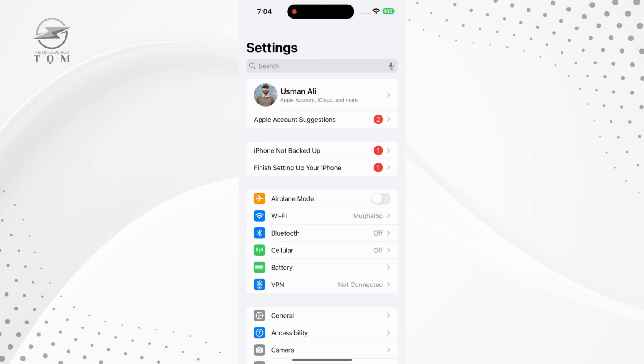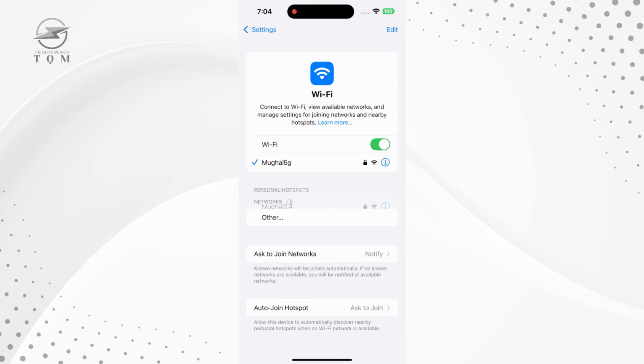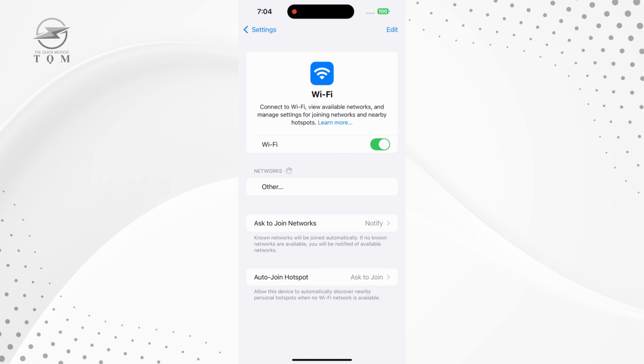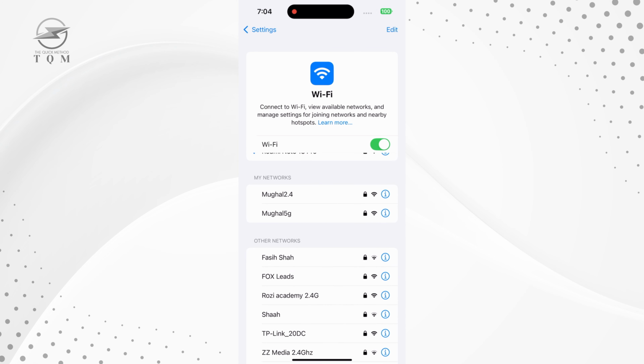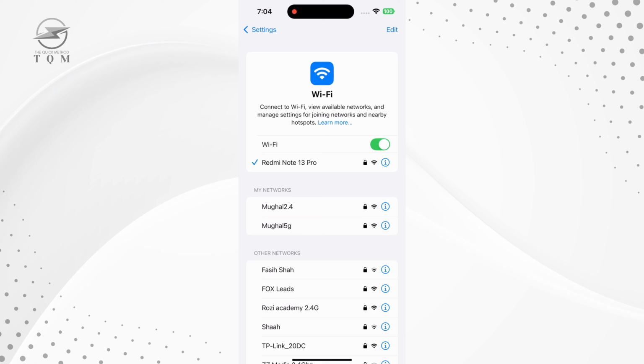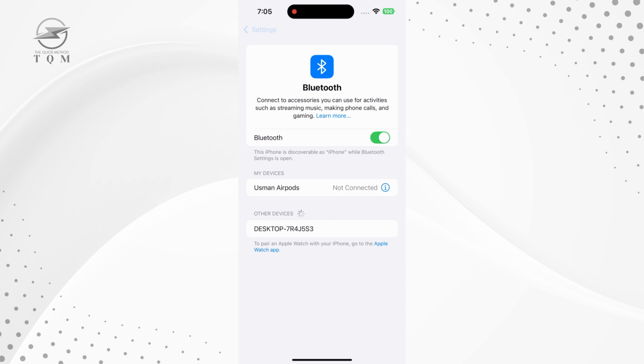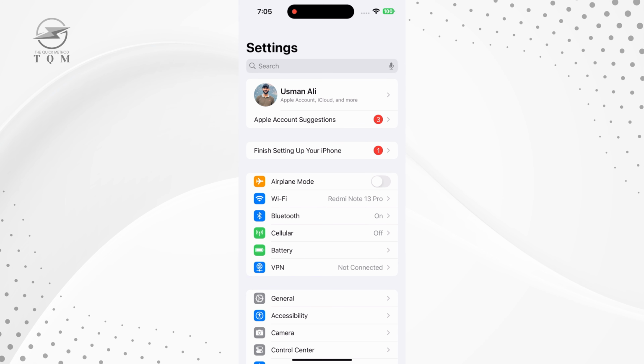The first thing you'll want to do is go into your settings and head to Wi-Fi. Toggle it off, wait a few seconds, and then toggle it back on. This helps reset your Wi-Fi connection. Ensure your internet connection is stable for this process. Next, head back and tap on Bluetooth. Turn it off and then back on, as Bluetooth is essential for AirDrop to work properly.